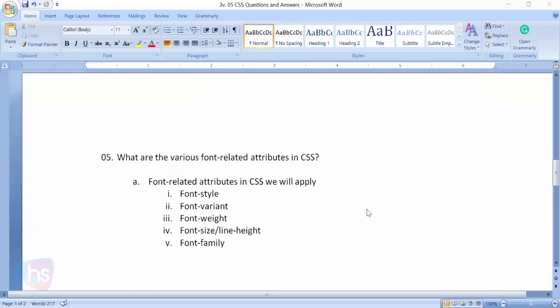Come to the next question: what are the various font related attributes in CSS? Yes, in cascading style sheets, font related attributes apply font size, style, variant, weight, line height, and font family. We can apply these different types of properties and variants to make the fonts more beautiful, applying more beautiful styling using CSS in HTML forms.